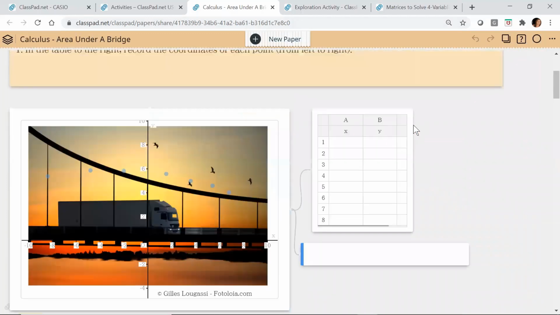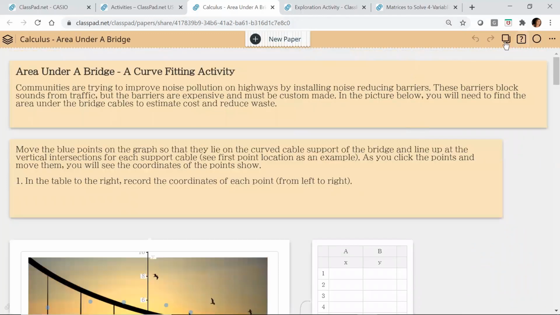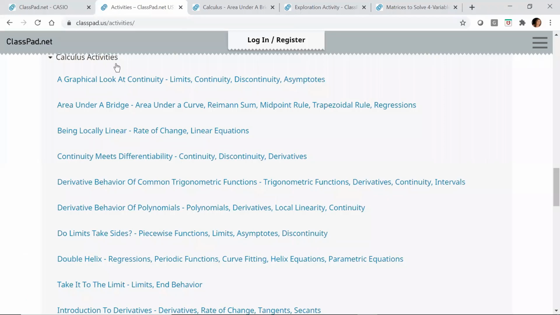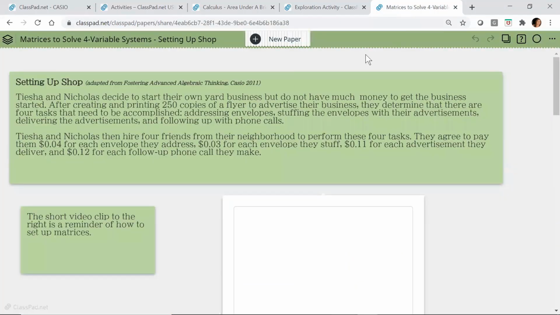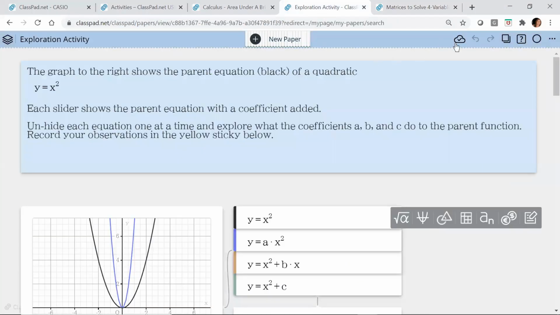If you like an activity, it's just like I did before. If you have an account, once you find an activity you like, you hit this duplicate button and it puts it into your papers. So that's one way to find activities, is to go to the actual activity page on Classpad.net. Another way is if you're in an account, so you need to be signed into your account. So I'm in my account.